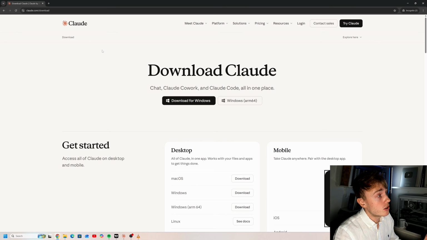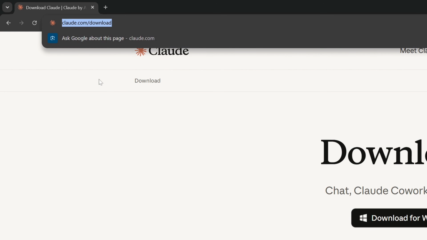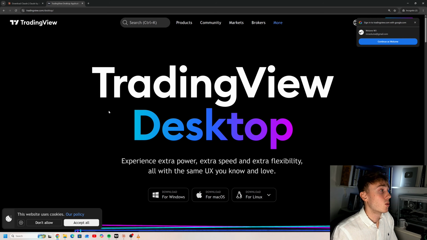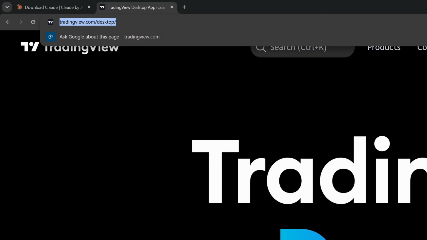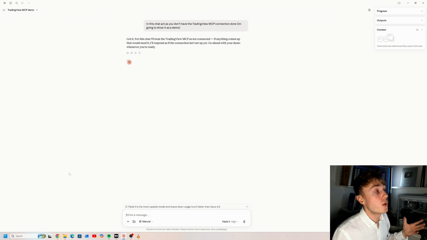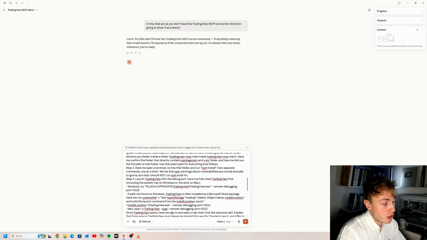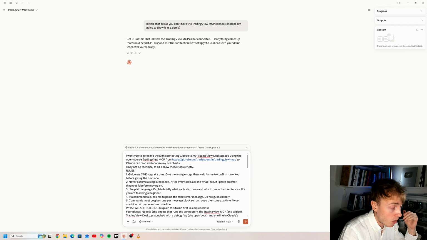Okay, so what you now need to do is download the Claude app, and you do that on claude.com/download. And you also need to download the TradingView desktop app, and you do that on tradingview.com/desktop. Then you want to open up a new chat inside Claude, and paste the prompt that I showed you guys earlier that is in the article.